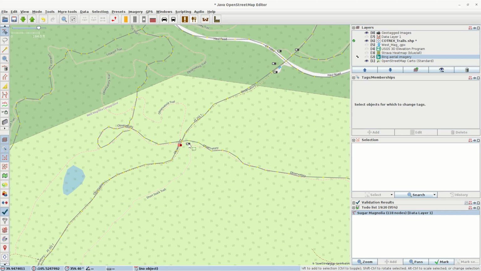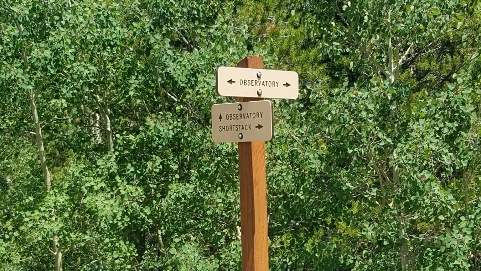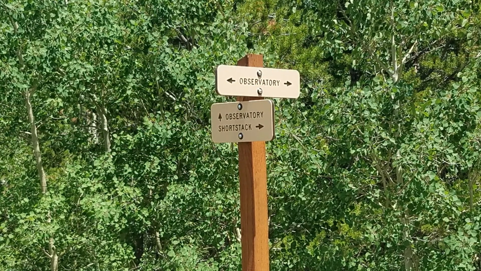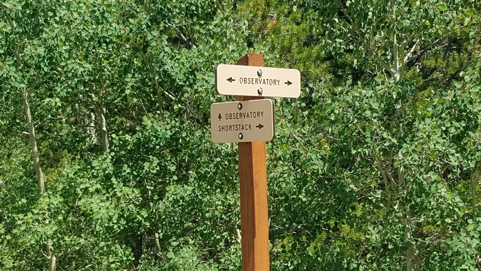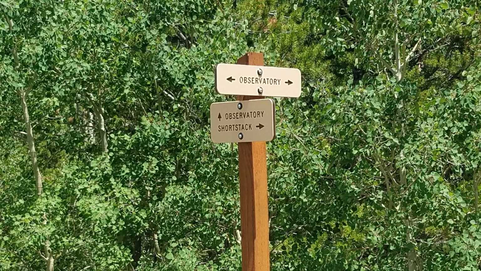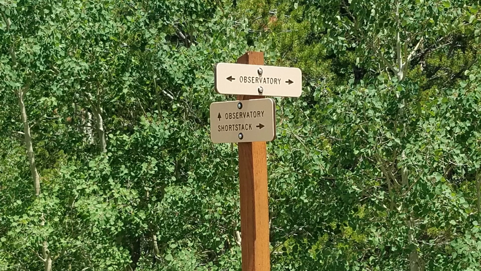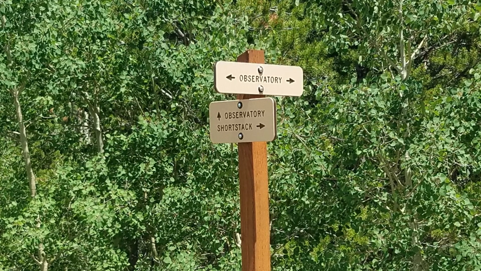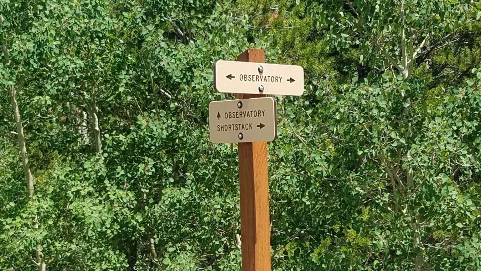These little icons here that kind of look like a camera represent photos. So I'm going to show you this photo here. And you can see that there is an arrow pointing to the south. You'll have to trust me on the orientation of that.